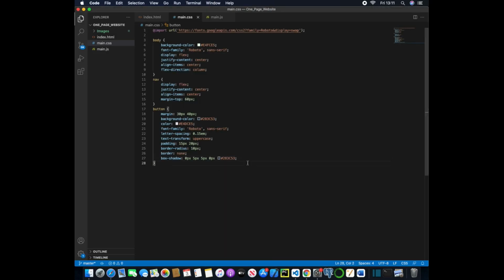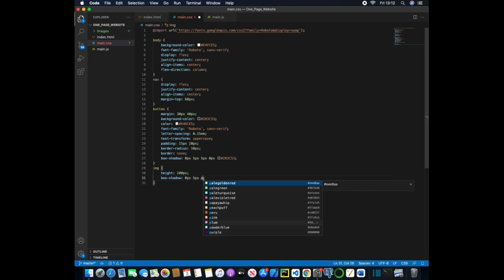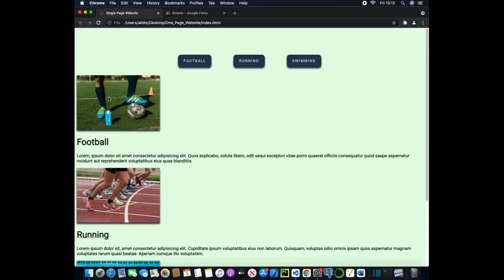So now if we head back to here, we can actually start targeting our images, because at the moment they are taking a massive chunk of our screen up and we can't actually see what we're doing. So now if we target the image and we just say the height is 200 pixels, and then we can also just give it a nice little shadow, just exactly the same as it is above, so they'll have a nice little glow just like the buttons. Now if we refresh this, we have our images resized with a nice little shadow at the bottom.